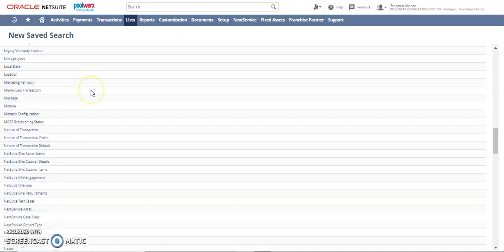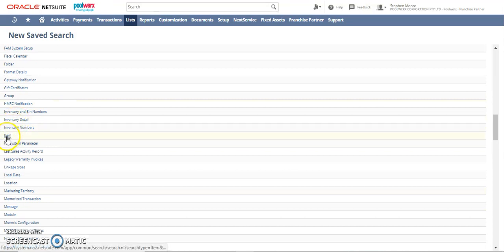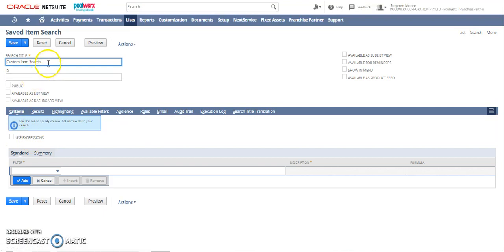So our new save search is going to be an item save search. We scroll down the list here and click on item, and we're going to change the search title name and call it 20% chemical discount promotion. I've already written it there so you can see that's why it came up. The ID we leave blank. NetSuite will auto-generate an ID for you. I'm going to make this a public search, and in our criteria we need to set our filters.